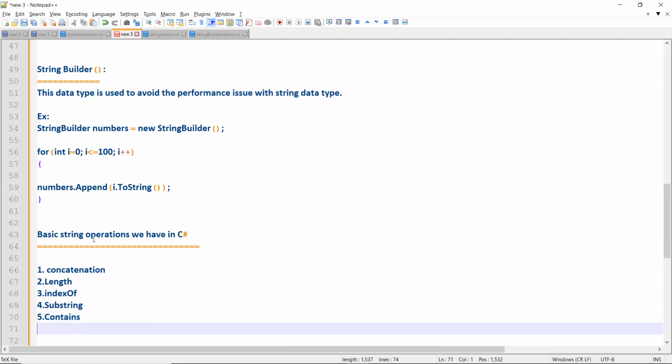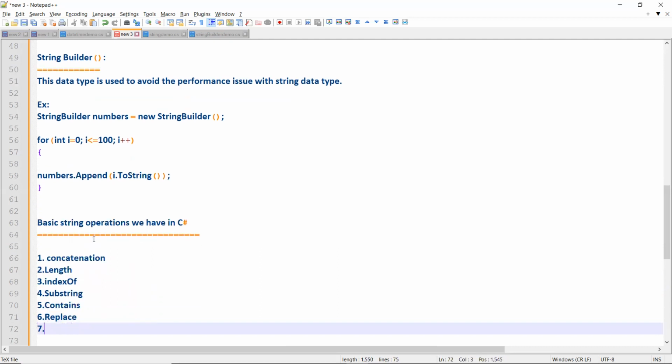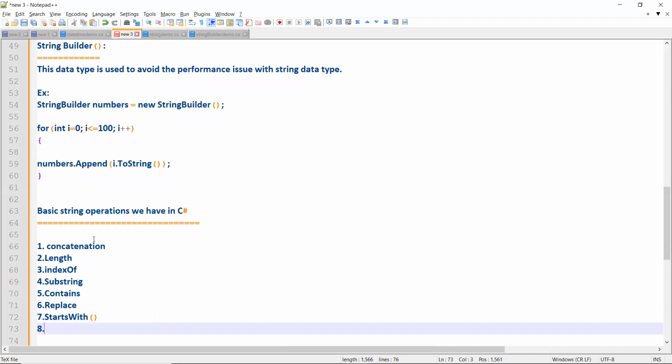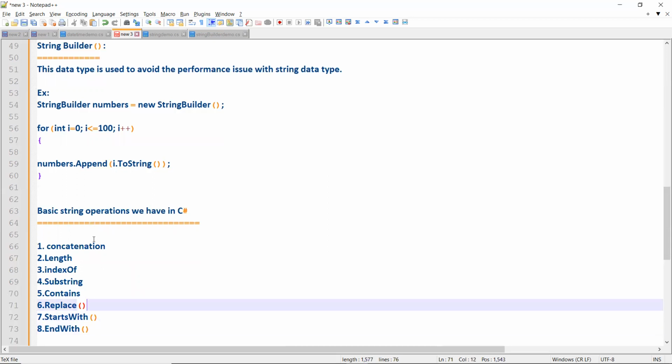contains. Next one is replace. Next one is starts with. Last one is insert. These are the methods basically inside string, and you can use all these operations on string variables. And you can get them directly, right?